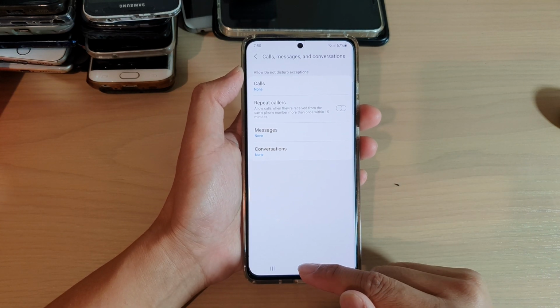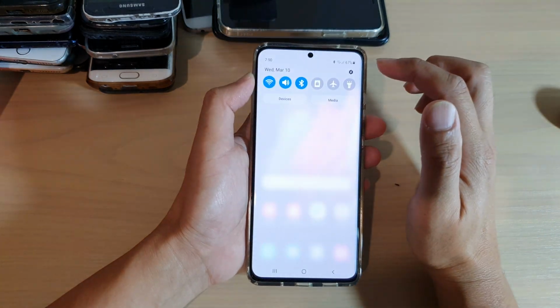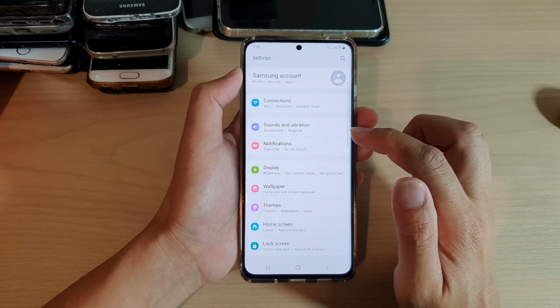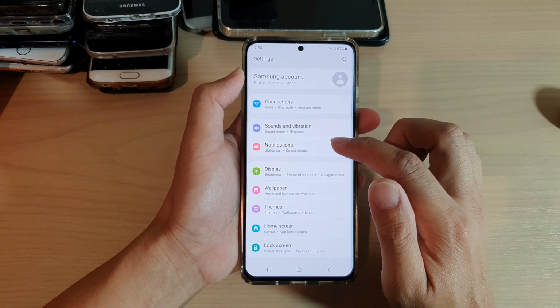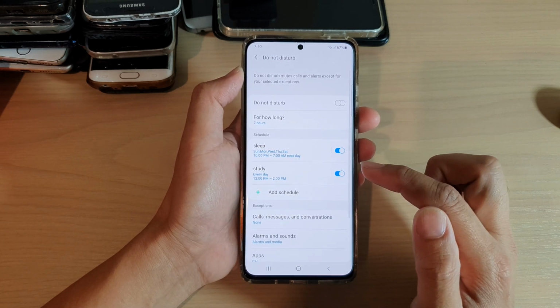Now first tap on the home key to go back to your home screen. Then we're going to swipe down at the top and tap on the settings icon. Next, we go down and tap on notifications. Then go down and tap on do not disturb.